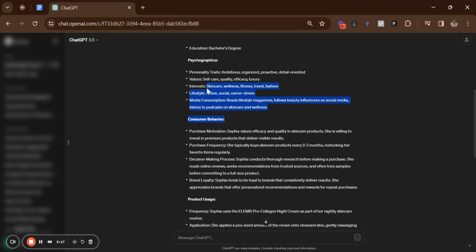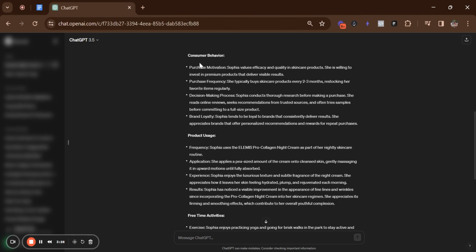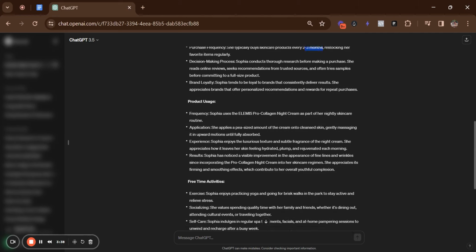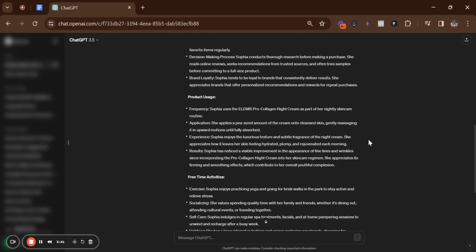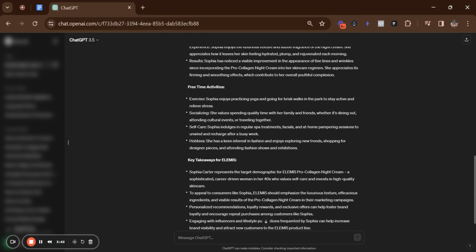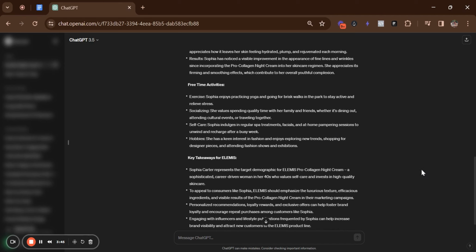This is important because if you find out that a lot of your people read things like Vogue, you can target that on Facebook. You can get your product sponsored in Vogue, and it just makes your life easier. Consumer behavior, frequency, like buy every 2-3 months. That's important to know because you can set up a subscribe and save scheme. You can buy right now for X, or if you subscribe for 3 months, you can get 20% off, that type of thing. Decision making, brand loyalty, product usage, free time activities, hobbies, what they tend to do, fashion, Star Wars, etc.